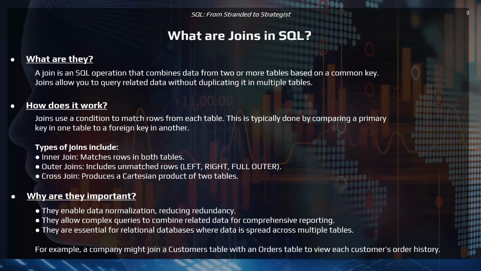Types of joins include inner join, which matches rows in both tables. Outer joins include unmatched rows: left, right, full outer. Cross join produces a Cartesian product of 2 tables.